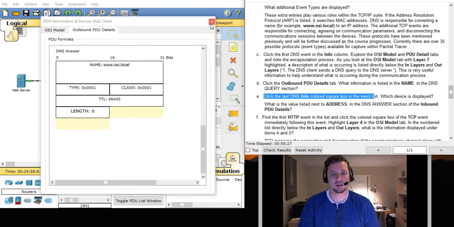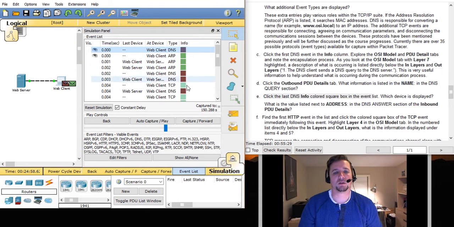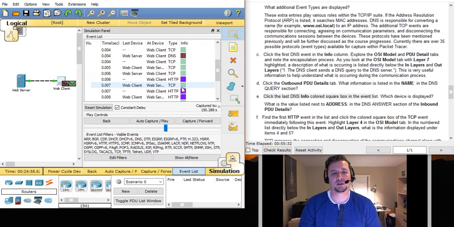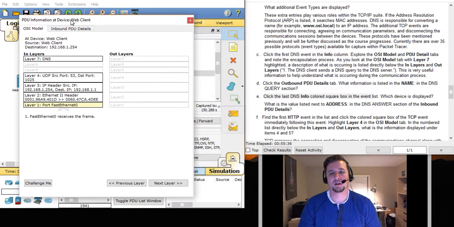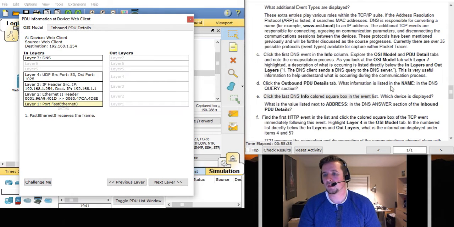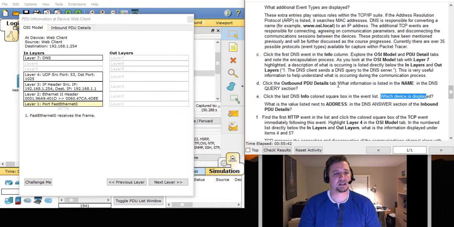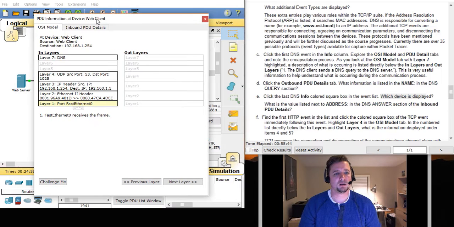So we'll go ahead and we'll click out of this. We'll go to the last DNS, which is right there. Okay. Which device is this displayed on? Well, the web client, right? Web client says it right there. It says what device we're at.